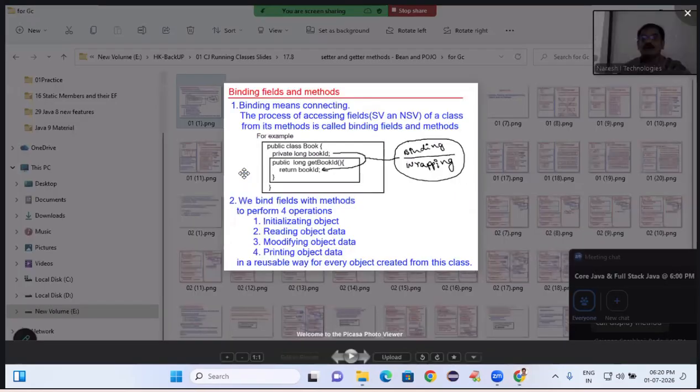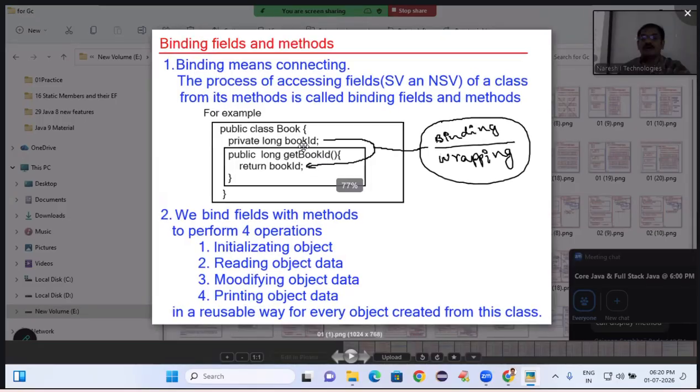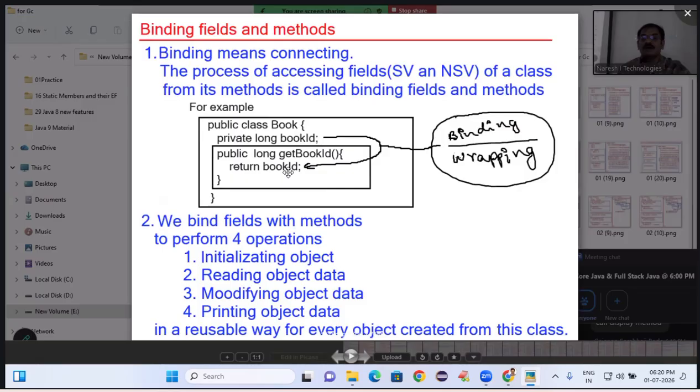Observe this statement: binding fields and methods. Whenever you are creating a class, you must not create variables and methods separately. You must bind them. That means once you create a class and declare the fields for storing object data, you must provide access to the field only via method. That means this field you must access inside the method. You are linking this field with the method. Then this concept is called what? Binding, or wrapping. This method is wrapping the field and providing access to other classes.